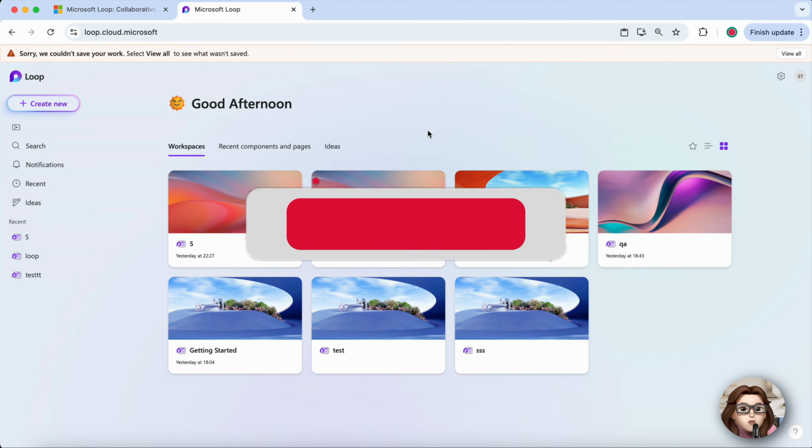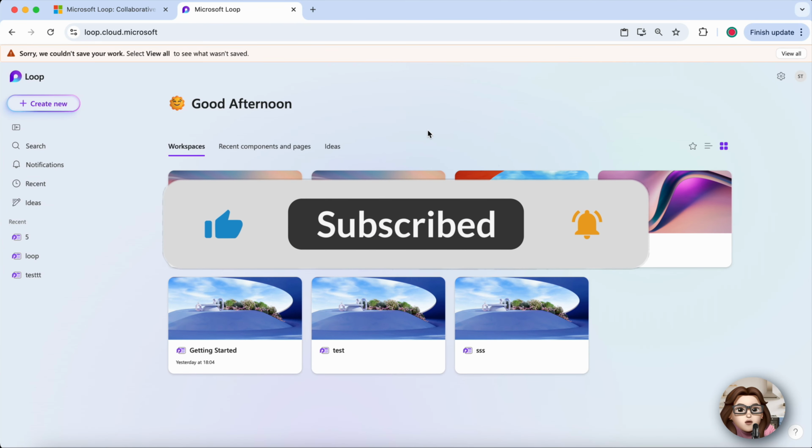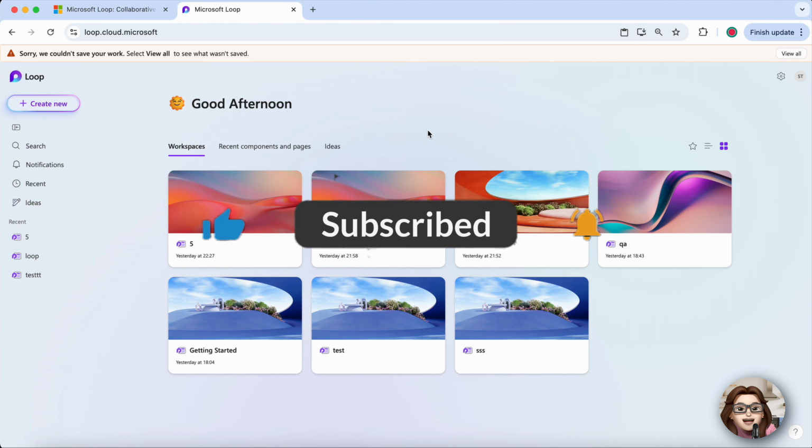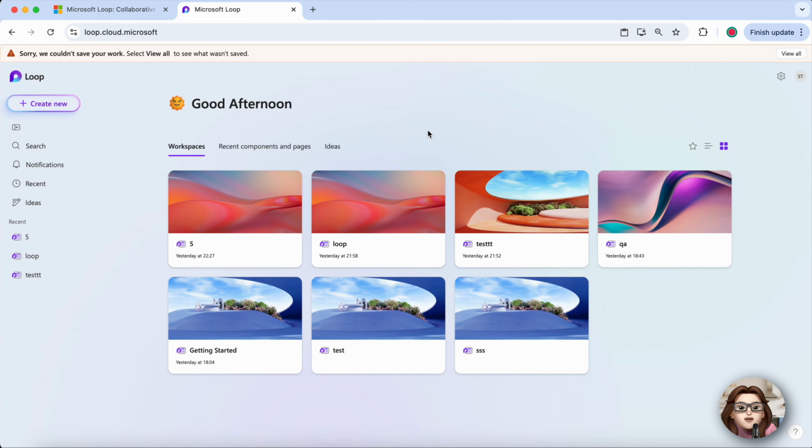In today's video, I'll show you how to use Microsoft Loop to boost productivity and teamwork. If you're already using Microsoft 365, Loop connects seamlessly with tools like Teams, Outlook, and Word, keeping everything in sync.